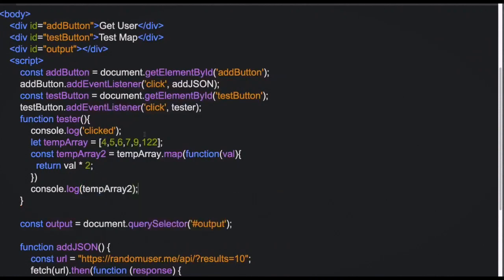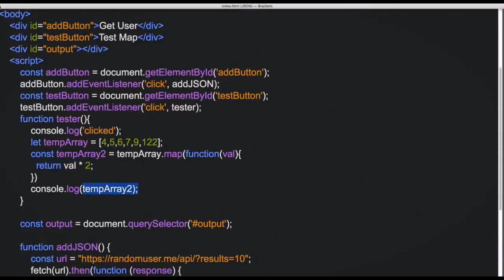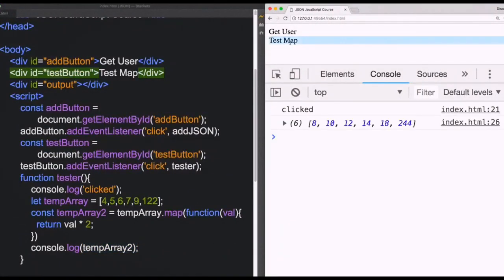So what do you think is going to happen here when we click the button? What's going to be output here? This is temp array 2, so it's taking all of the values of temp array 1, mapping them, applying some functionality, returning some values, and then outputting it within our console. So let's refresh and try that out.